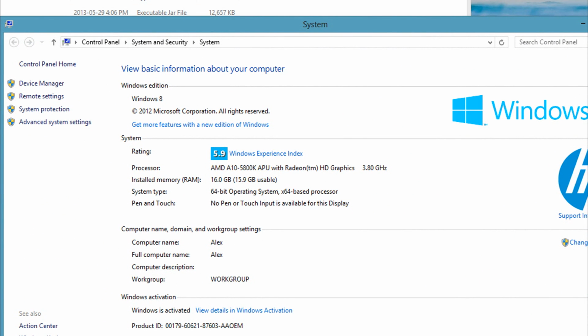So as you can see, I have 16 gigabytes of RAM. That means I can dedicate like 10 or 8 gigs of RAM to the server, which is amazing. Now let's say you have 8 gigs of RAM, that's perfectly fine.